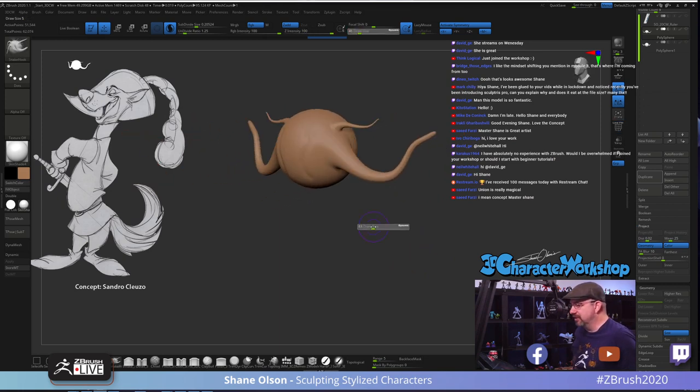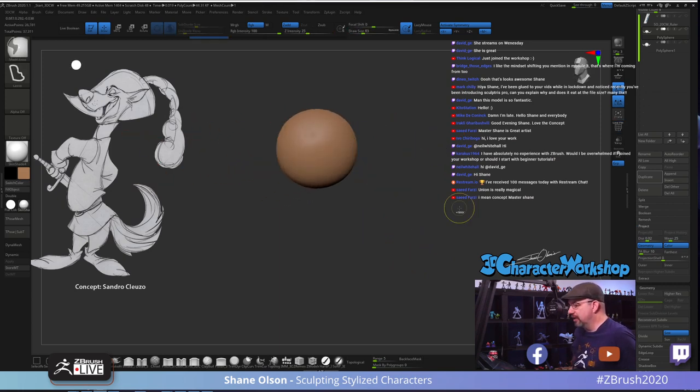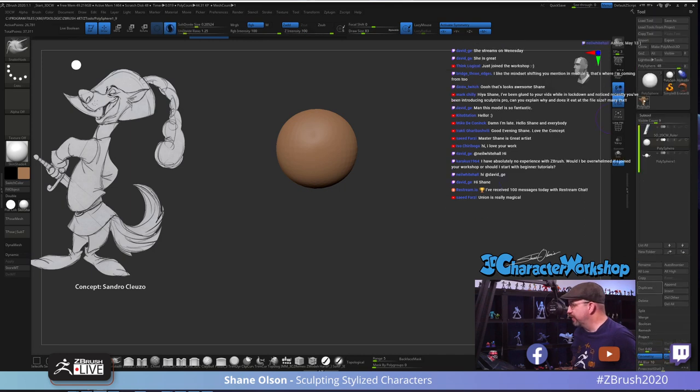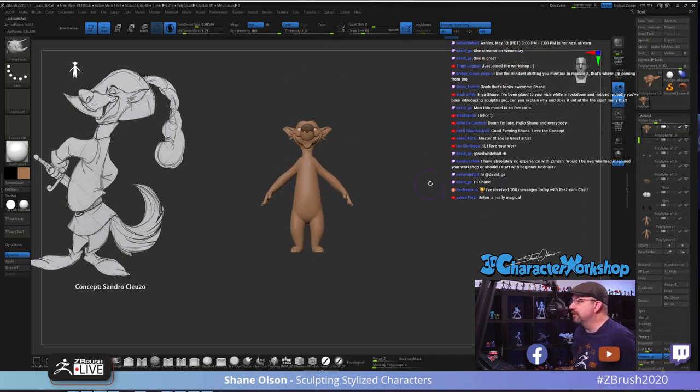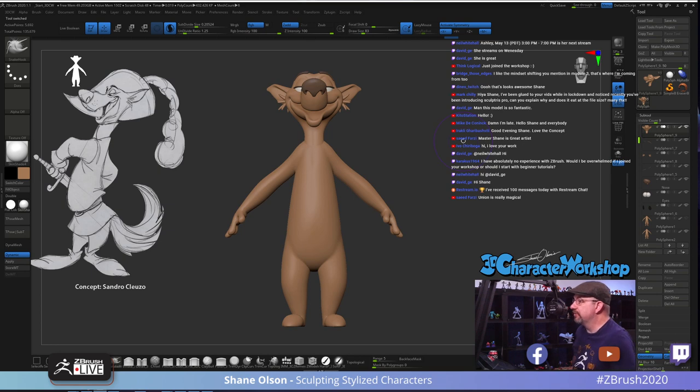So if that makes sense, that's why I really like Sculptris Pro, because I don't run out of geometry.